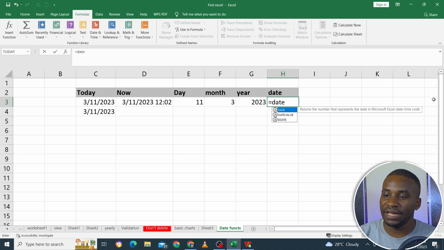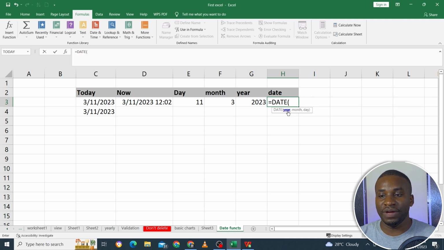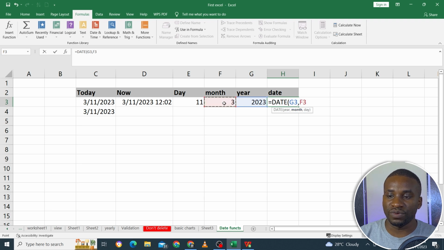So date, and then when you double click, what are the arguments? The first thing it says, it needs a year, give it a year. So you can either type the year by hand, maybe 2023, or since I have a year here, I'll take this year here, and then I press comma. The next argument now, which is requested, is a month. So I can either type the month, maybe the third month or the second month or the fourth month, but I already have a month here, so I'm just going to take this one.